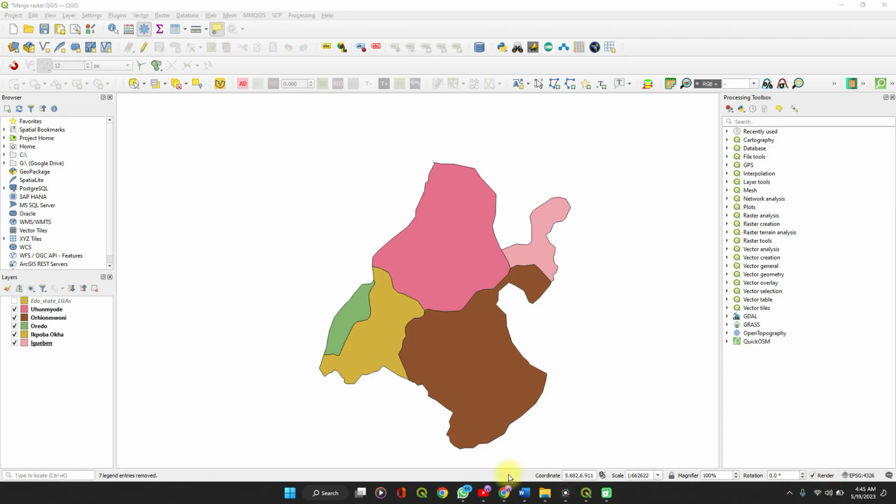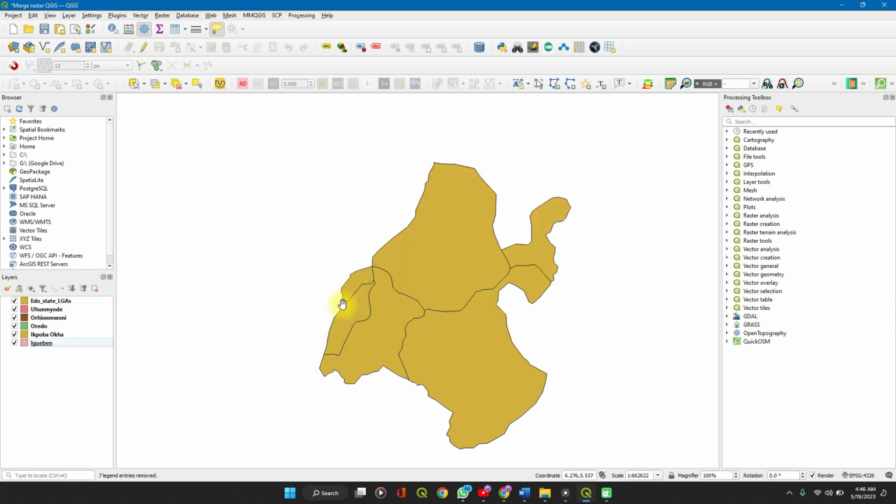In this video, I'm going to show you how you can merge multiple polygons into a single layer so that you can perform analysis on that layer. Here I have five different local government areas. I'll show you how you can make them into a single local government area.